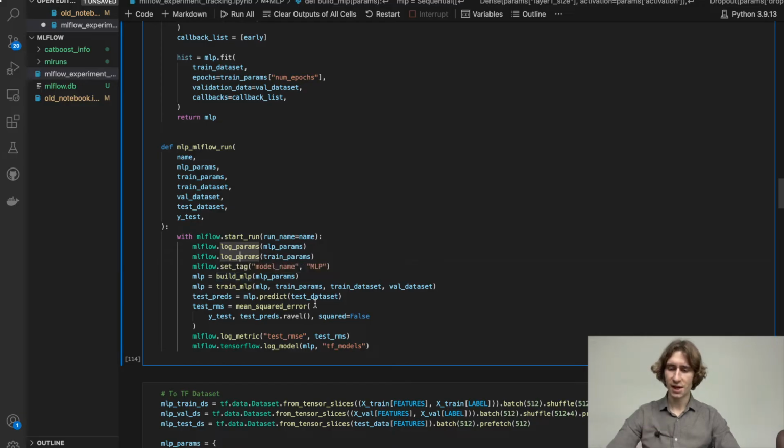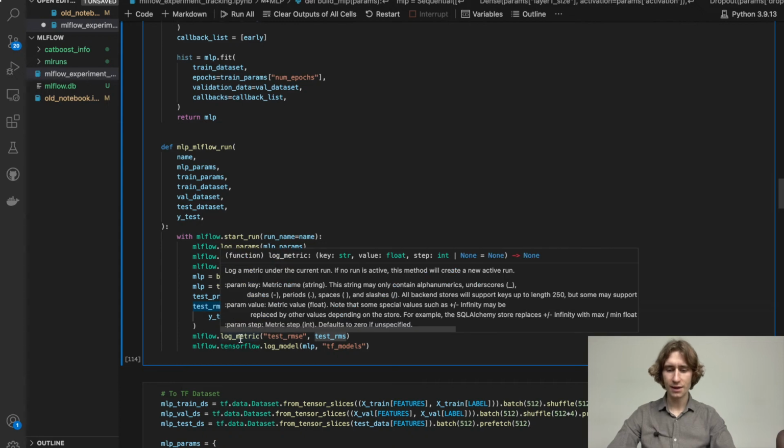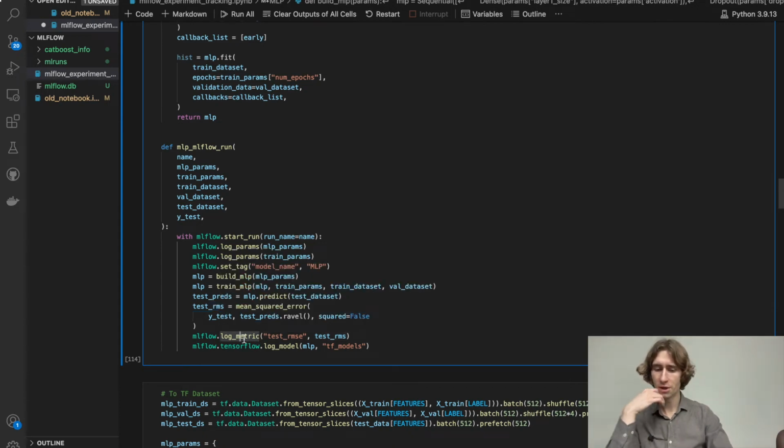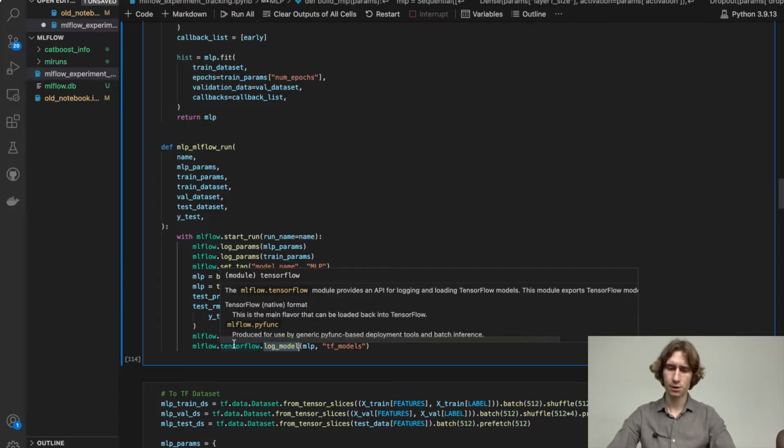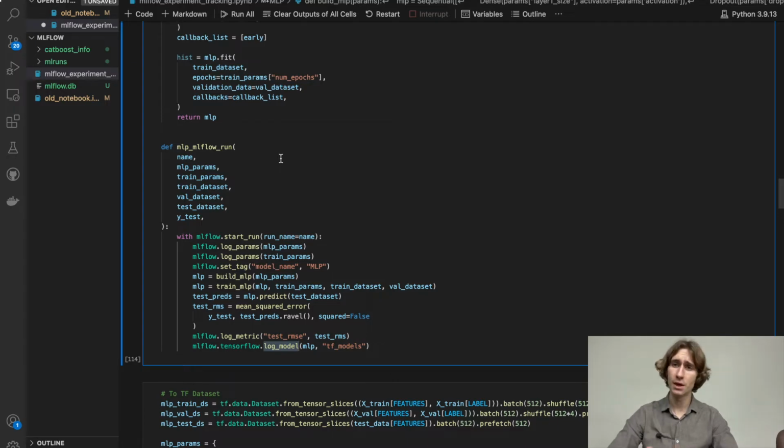Then we want to set a tag, again, because the main purpose is to compare different architectures. Then we're going to build the MLP, train the MLP, make a prediction on the test data, and then evaluate the RMSE on the test data. And then the same thing as we saw previously, log the metric. And then TensorFlow has its own log model method, the same way that CatBoost and Sklearn have, and we're going to save this model. So that's basically it.